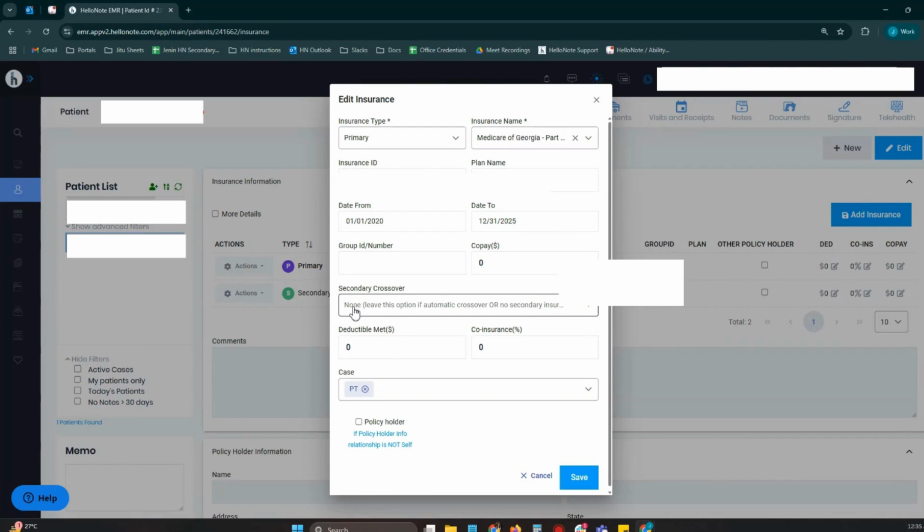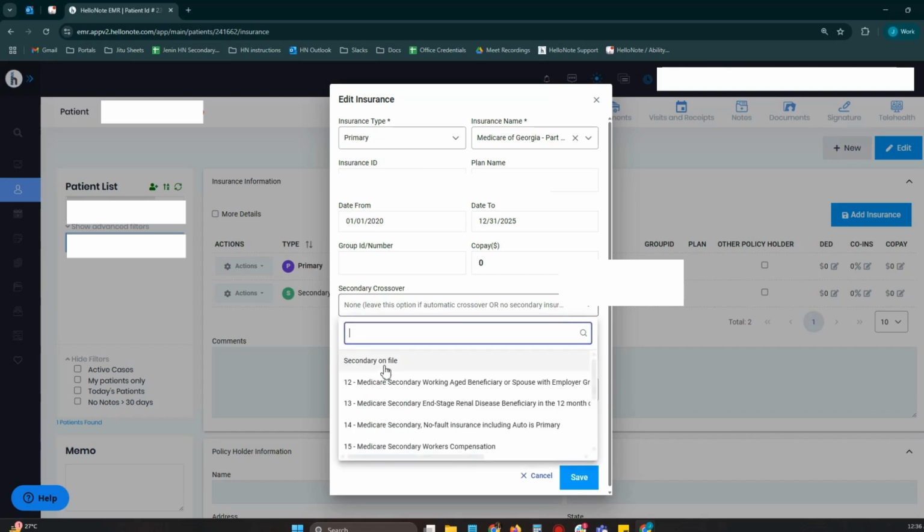So the none option is used when the primary insurance automatically crosses over to the secondary, such as traditional Medicare Part B. And this option which you can see here, secondary on file, needs to be selected when the primary will not forward automatically to the secondary insurances.